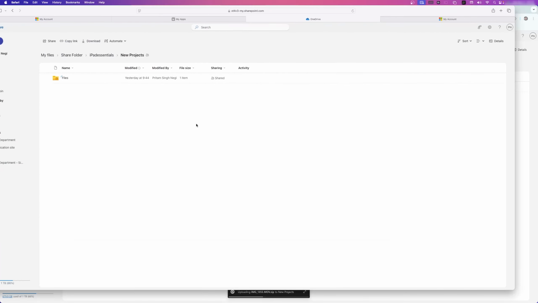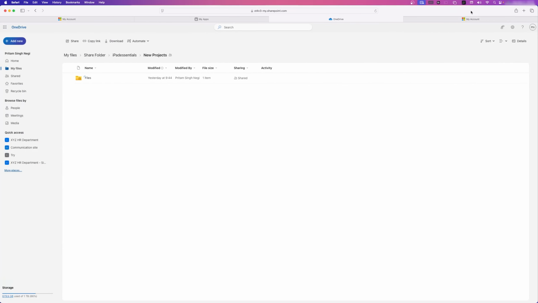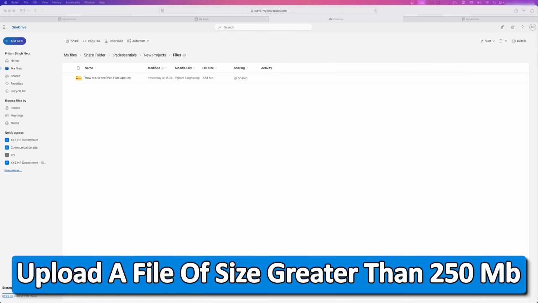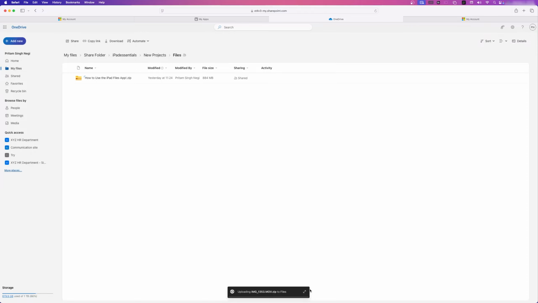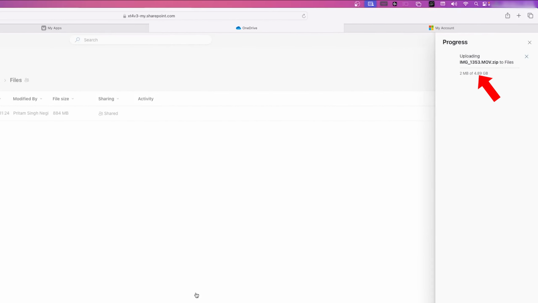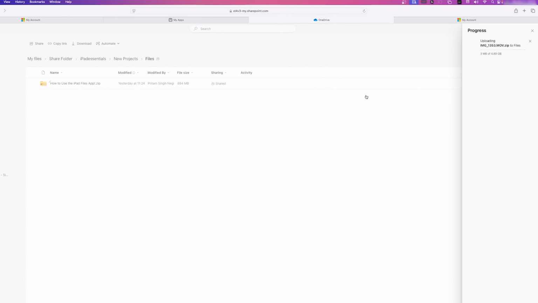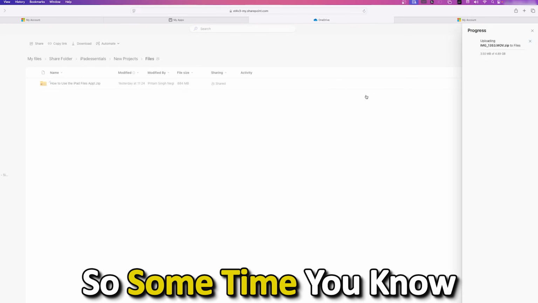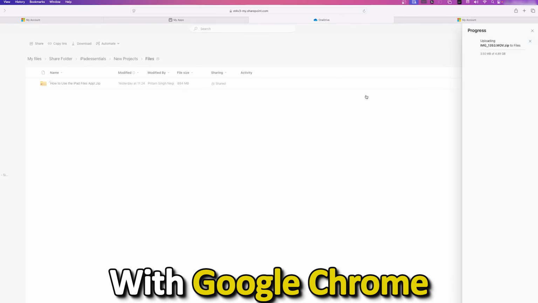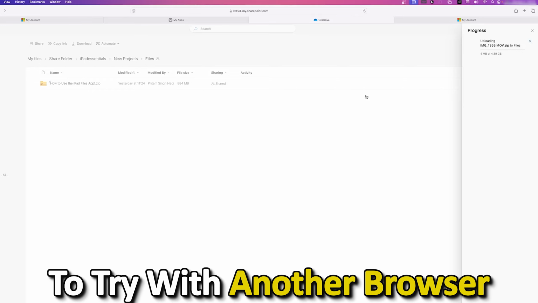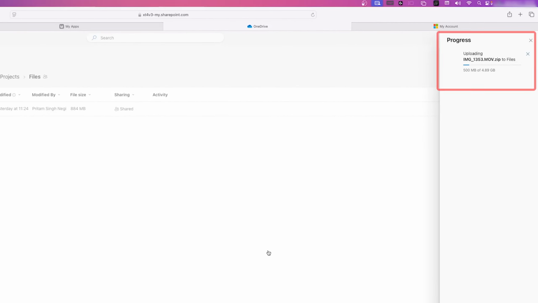Okay, so here now you can see I have opened Safari, and let me try to upload a file of size greater than 250, and let's see if the problem still continues. And here you can see the file size is around 4.89 gigabyte. Since I already have tried it, I did not face the problem here with Safari. So sometimes, if you are facing this kind of challenge with Google Chrome, then I would suggest you to try with another browser. And now let's see if it crossed the 250 mark or not, and seems like it crossed. And now we can see it is actually increasing in steps of 250 megabyte.